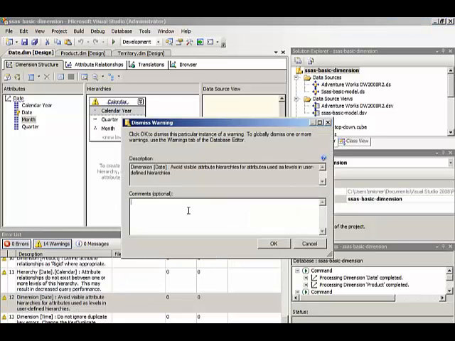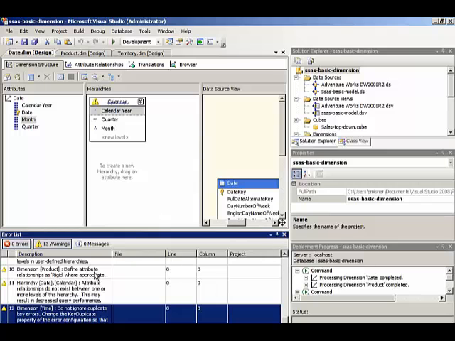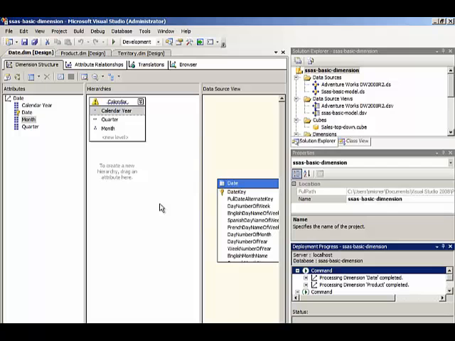And as we dismiss it, we can include a comment to explain why we're dismissing it, which is helpful when we have multiple database developers so that we can document the changes for one another. So we click OK. That dismisses the warning and removes it from the error list. So the warnings are there just for guidance. They will not stop us from deploying and using the cube.